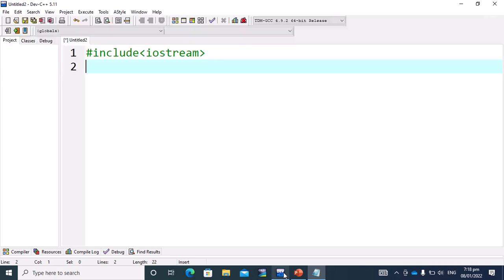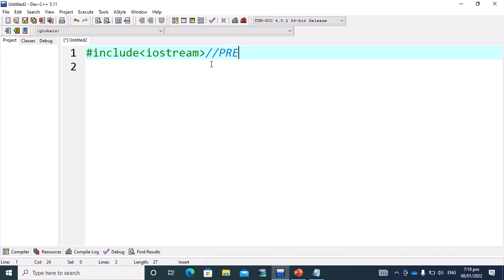Let's start. When you want to make a program in C++, you can use Dev C++ as a compiler editor. So we normally start by writing this code, #include <iostream>, that is a preprocessor directive. That line is called a preprocessor directive. It includes the input and the output streams or library functions.